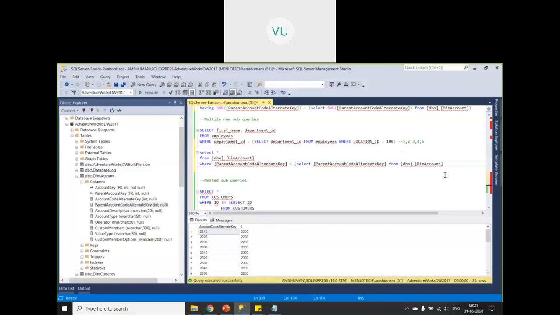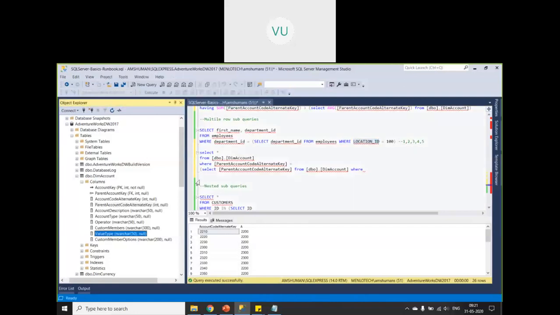Okay, let us just put enter and then condition, where the condition can be on some other column. It need not be the same column, right? So let us say, what are the distinct value types?